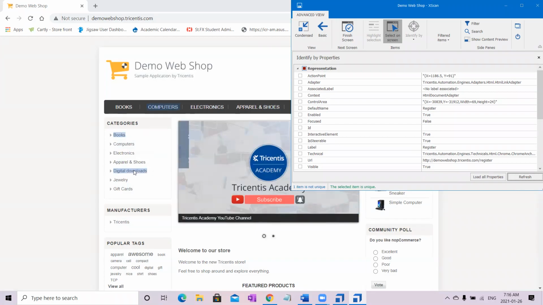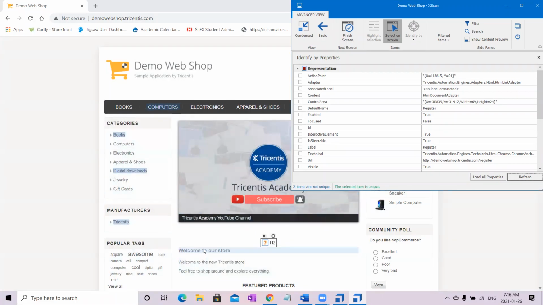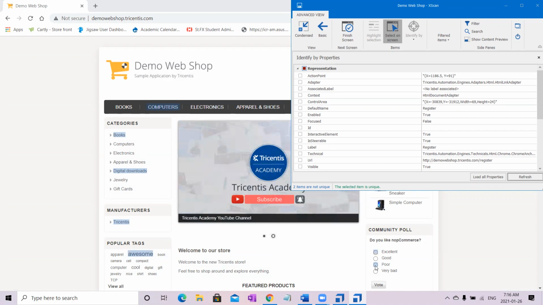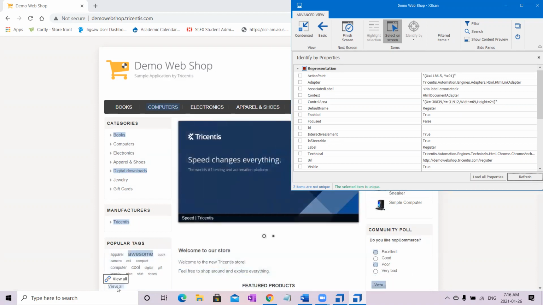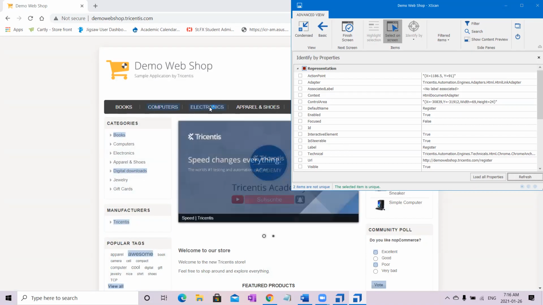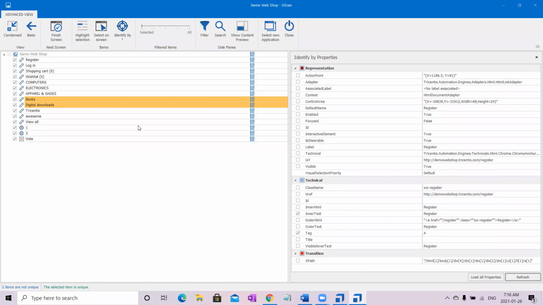I'm selecting some random controls now, whatever random controls I want, and let us look at the properties of them. I just quickly selected some random controls by pressing the select on screen button. You can see that, right?